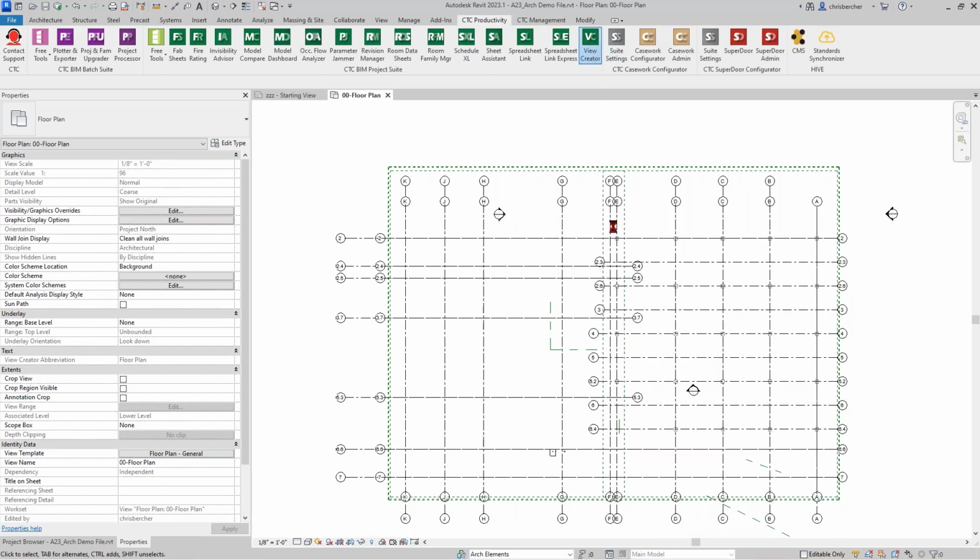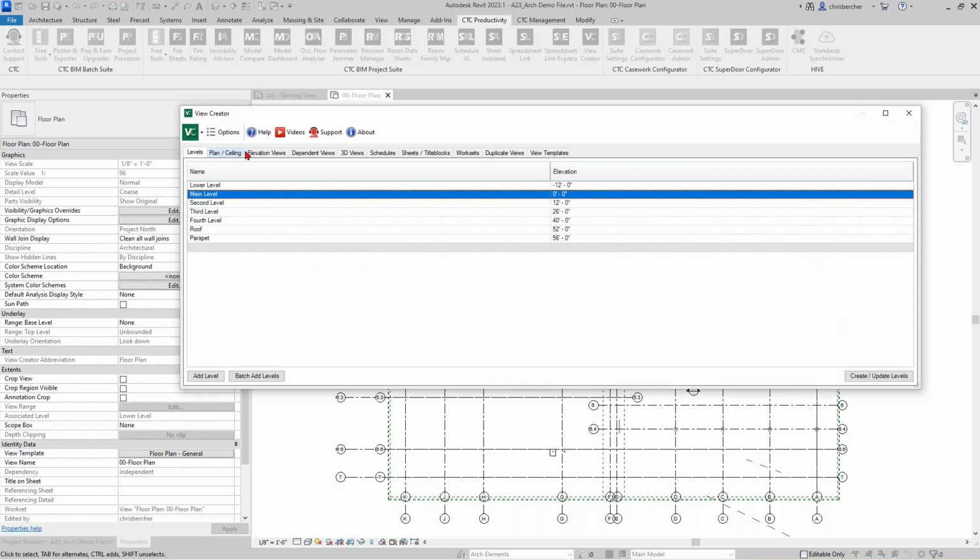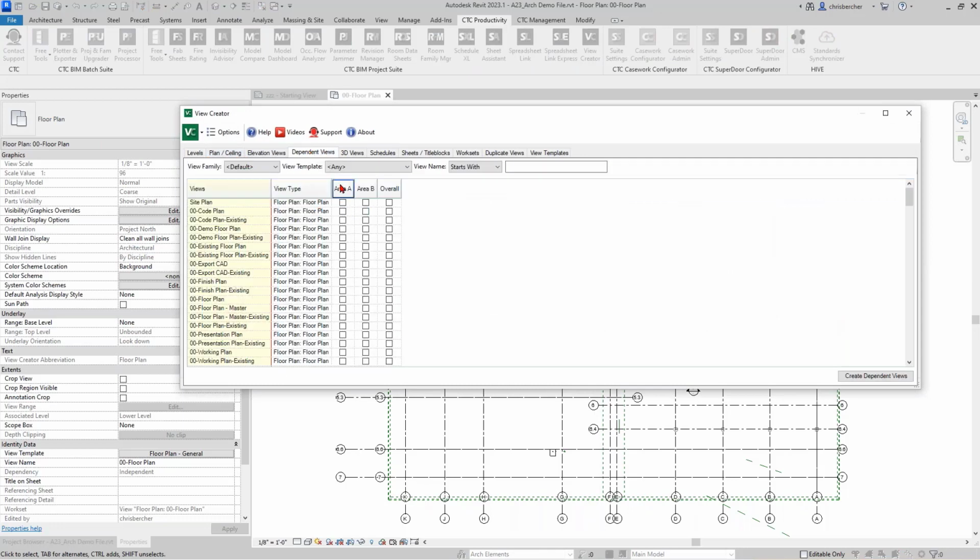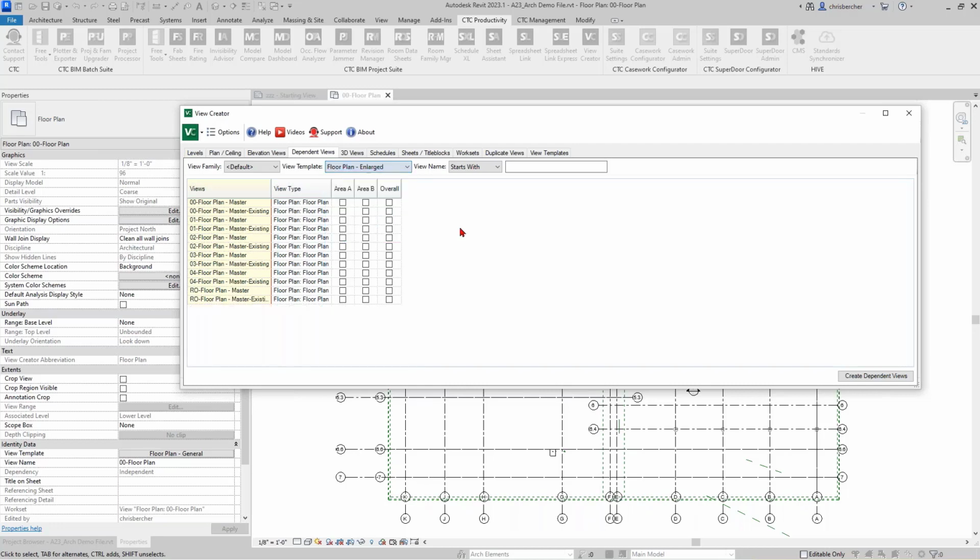to build my dependent views for these. So if I switch to my dependent views tab, I now get all my floor plans, which ones are made, what type they are, and options to specify the scope box. I'm only going to duplicate the enlarged plans because I added those specifically for my dependent views. So I'm going to set my filter here real quick to pull up enlarged only, and I want both area A and B. So I'm just going to do a quick little window select on those two columns, and they're all going to check themselves automatically, and I'm going to hit create.